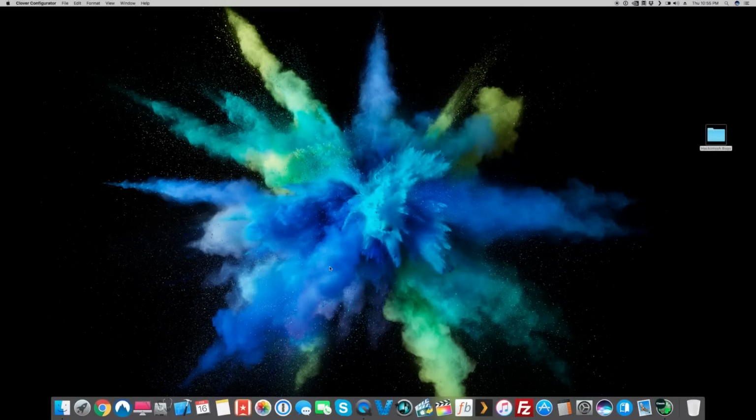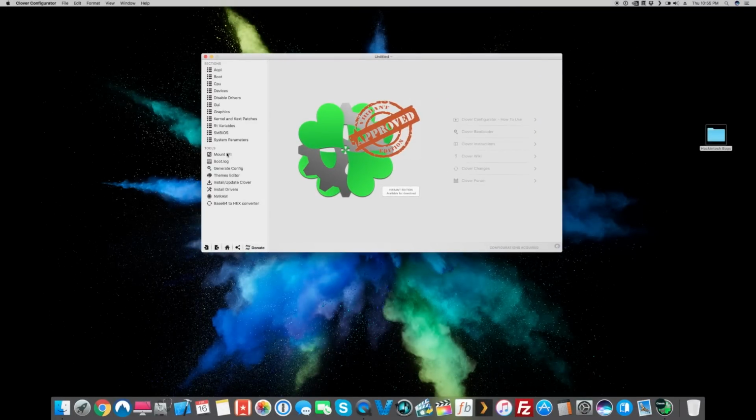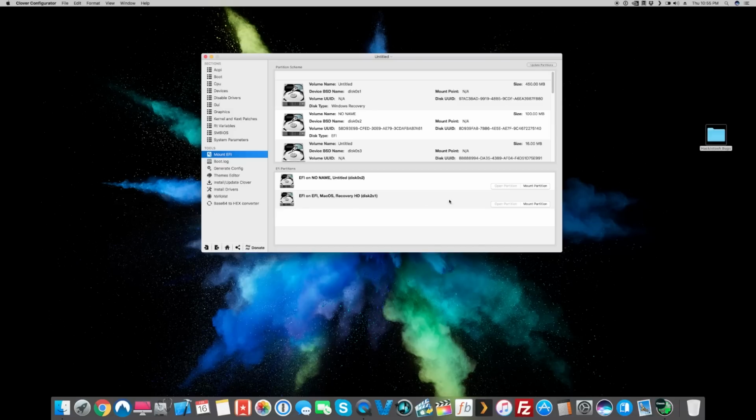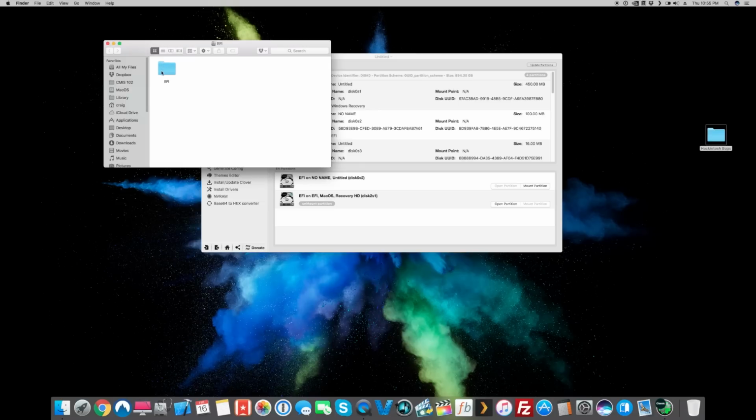So Clover Configurator, and then here it is, okay? And we're going to go ahead and mount the EFI partition. So this one's mine. So I'm going to hit mount and then open. Obviously, you see an EFI partition there, and then an EFI folder.